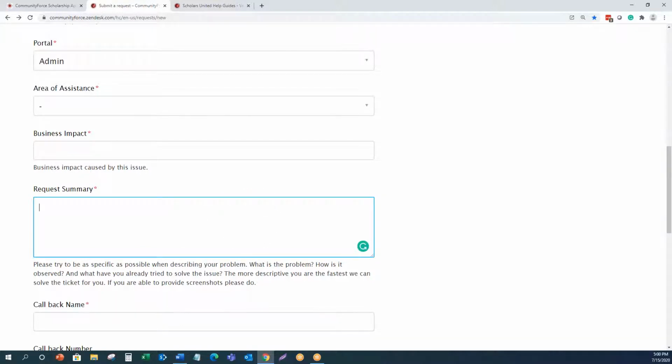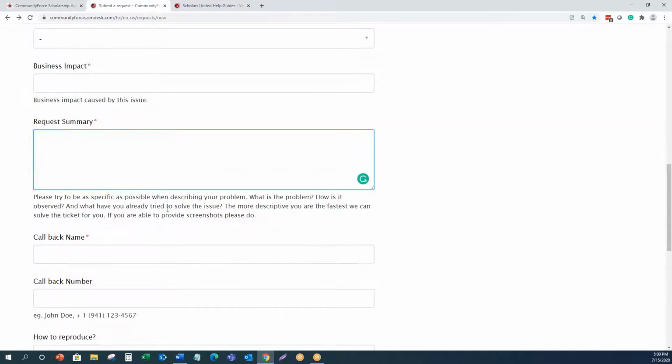The request summary, that's a very important element of the whole entering of a support ticket. This is where you're going to enter all of your relevant information in regards to what the issue is. And this is where you want to give a very clear description of your questions, your concerns, or your issues. The more relevant the information you provide us, the more efficient our support team can respond to it. So think about what it is that you're wanting to request and be as clear and specific as possible.